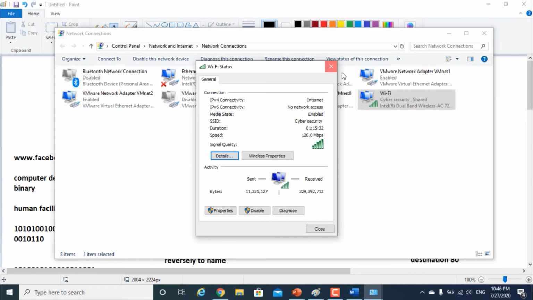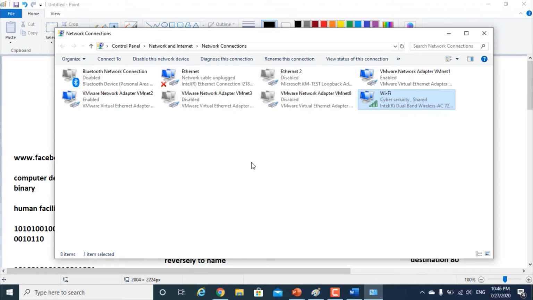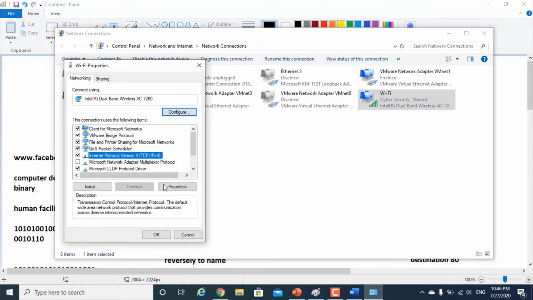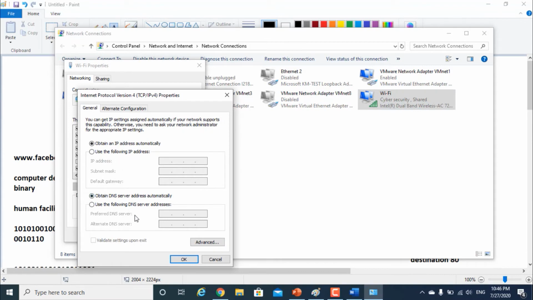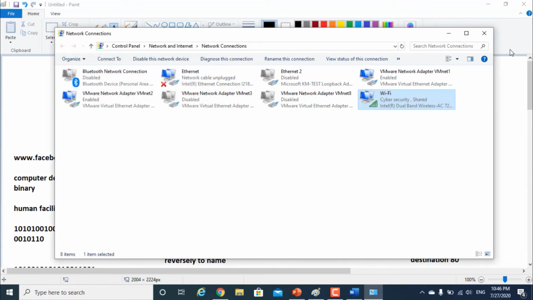Okay, so it's not showing here. Let me check it from here. Properties and IP version 4. So it's obtained from the HTTP server. So I will tell you what is that, guys. Just wait for some time.